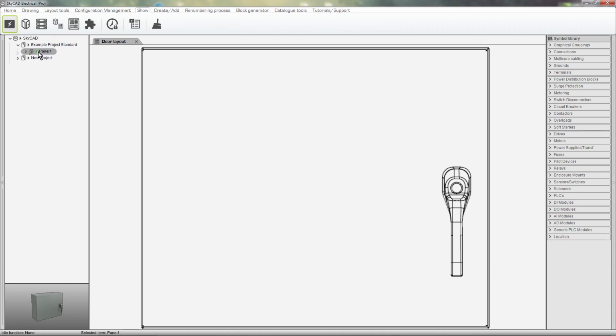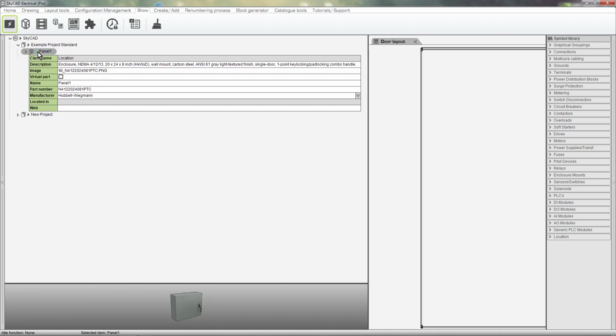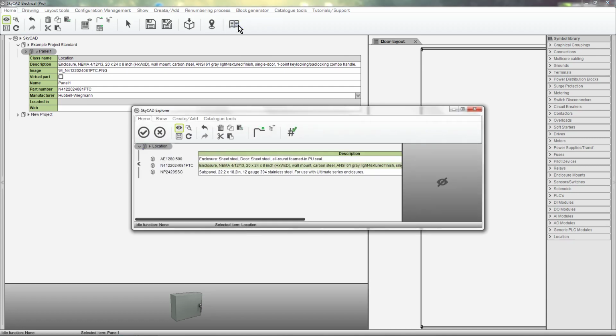If I expand the properties, we can see the part number and manufacturer. As with any other component, we can assign a part number from the catalog by selecting the item, clicking on the Home tab, and selecting Assign from Catalog.